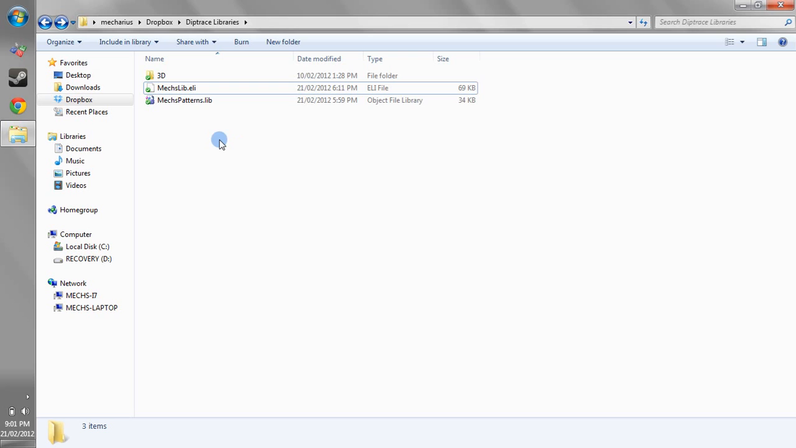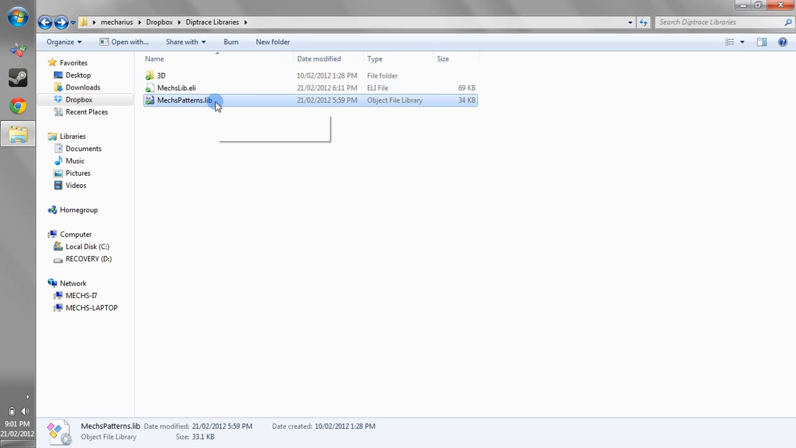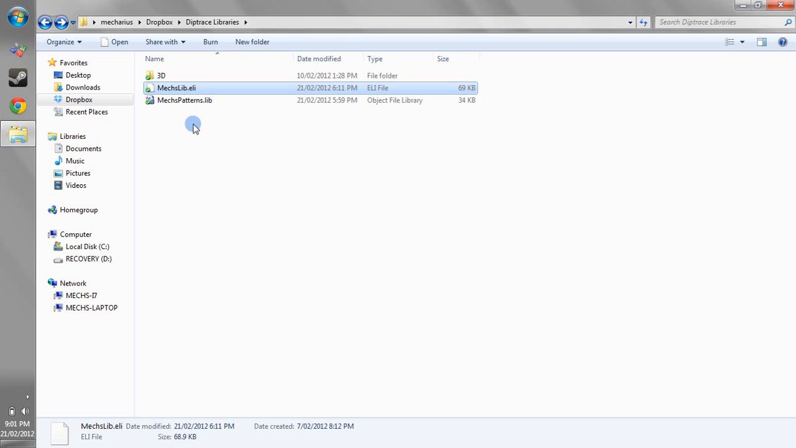In DipTrace, these are kept in separate files. So this .lib file here is my pattern library, and this .eli file is the component library. These two interact, so every component has a default pattern, and every time you drag that onto a schematic, it will have that default pattern. Of course, you can change that in the interface if you want a different footprint with a component.